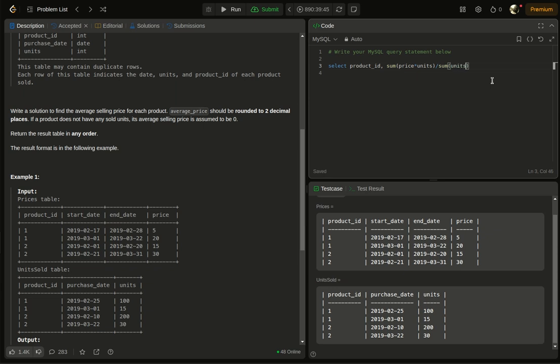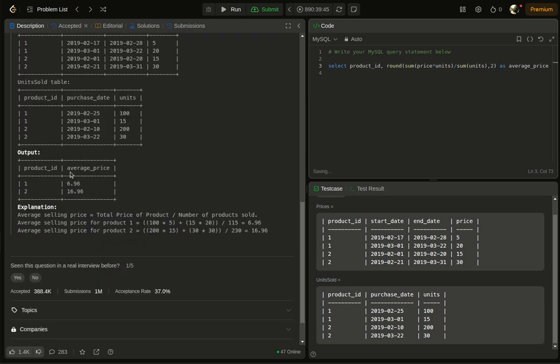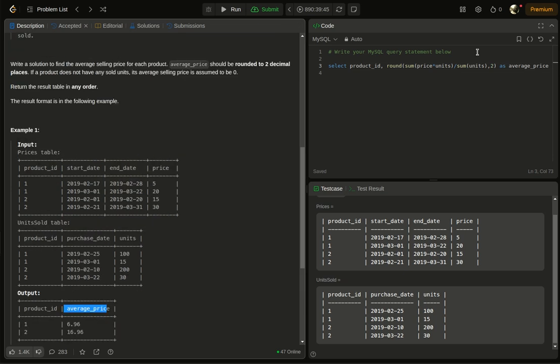Okay, and like this we can calculate average selling price. Now we have to apply the round function here with two decimal places, and alias it as average price. Yeah, average price, from which table? Prices table.